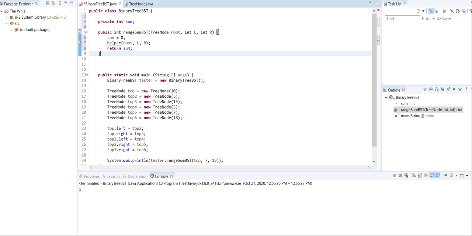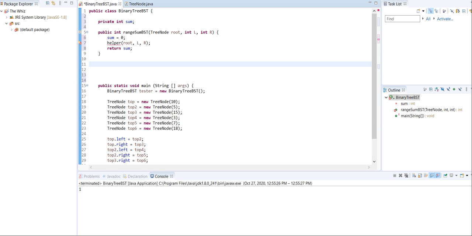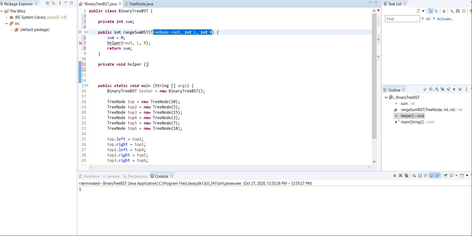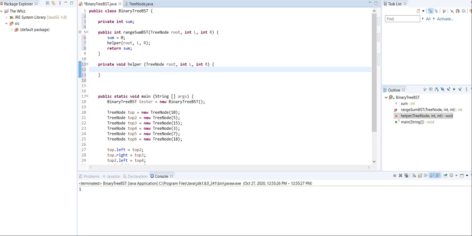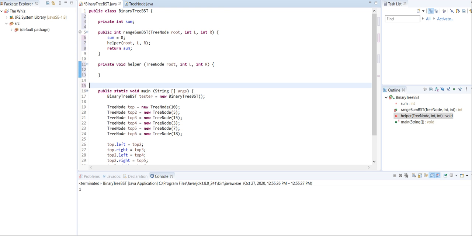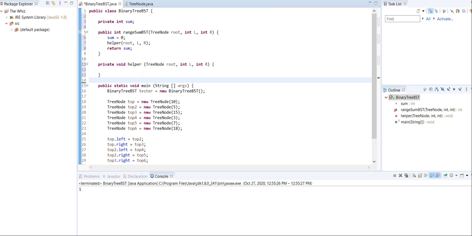Now I'm going to be creating that helper method. And to do this, I'm going to do private void helper. And we have the exact same 3 parameters as we had over here. So now we've set up our recursive method. What we're going to do is continuously call this and add the value to sum if it meets the requirements.